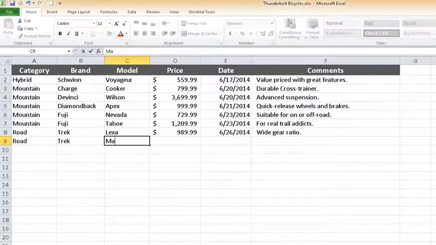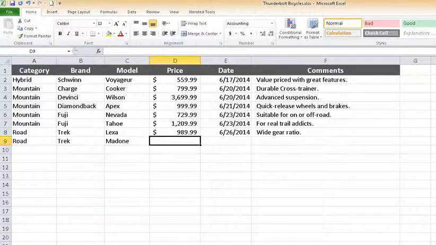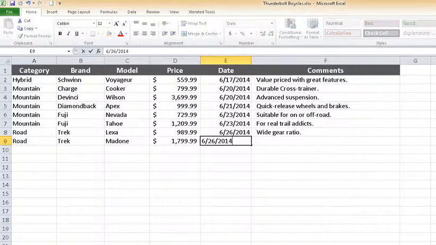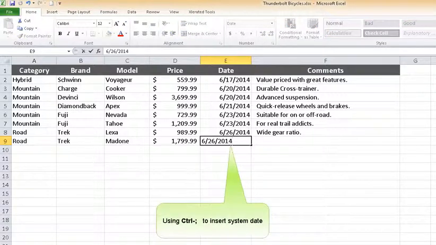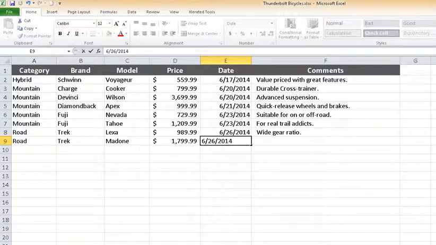Now I'm going to just type in some data for the model, and we're going to type in the price without hitting the decimal point. Now we're at the date column, but now in the date column I'm also going to use another keyboard shortcut. We really like keyboard shortcuts at Accelerated Development. They save a lot of time. And this keyboard shortcut is Control semicolon. Control semicolon enters in the current date as stored by your system, whatever your computer system date is.